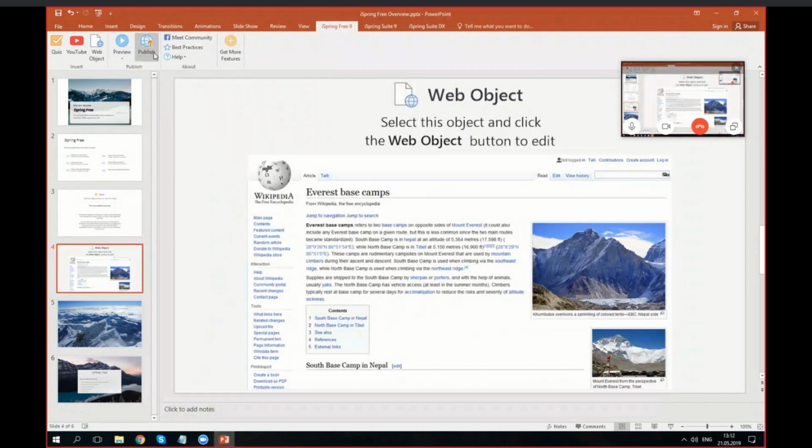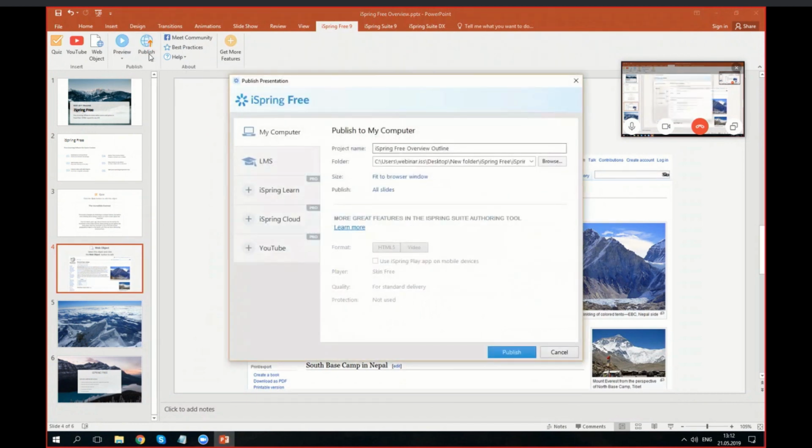Finally, we are in the publication mode. So let's click Publish. Courses published with iSpring keep all animations, transitions, and hyperlinks intact. So they are converted very accurately.